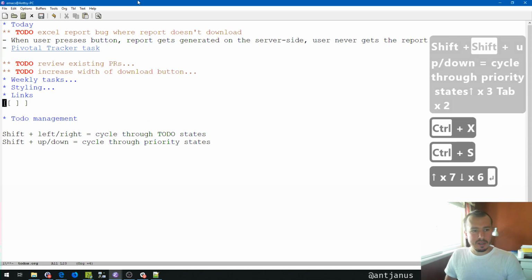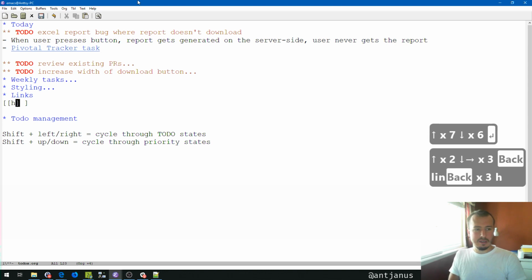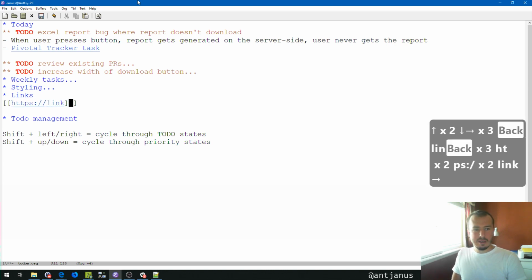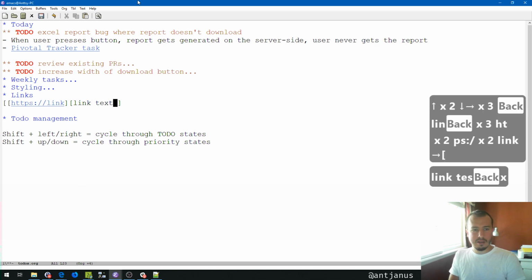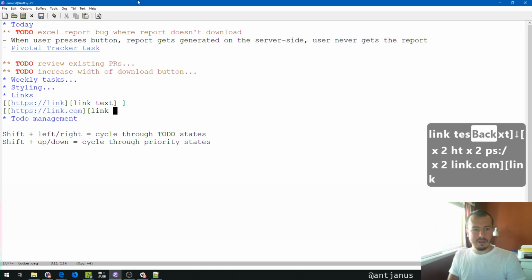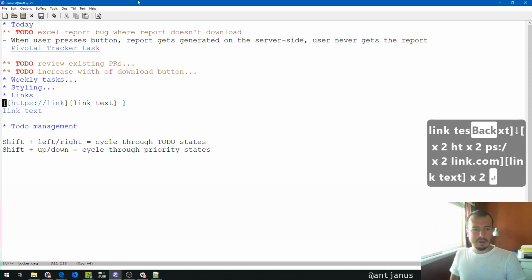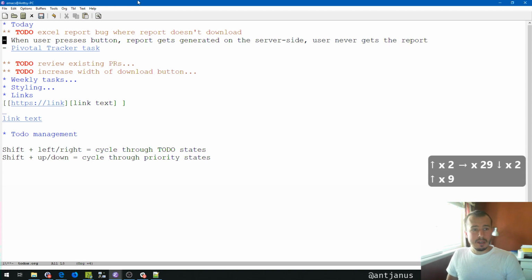So we have links, we have this is a link, HTTPS link, and we'll just go ahead and do link text. And we'll just go ahead and create the real one. And so yeah, if you remove that space, it'll become a link. Anyway, so we have the to-do management.